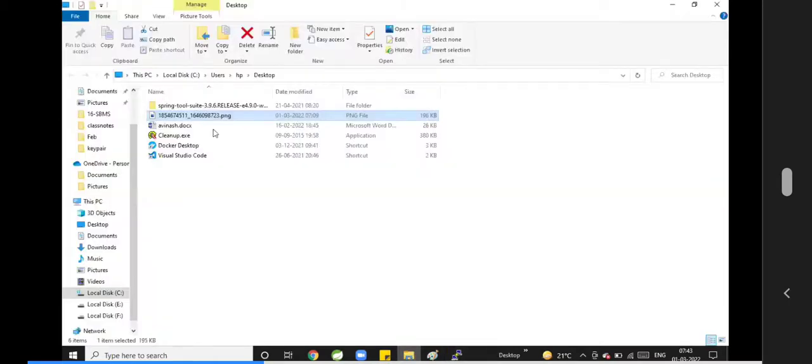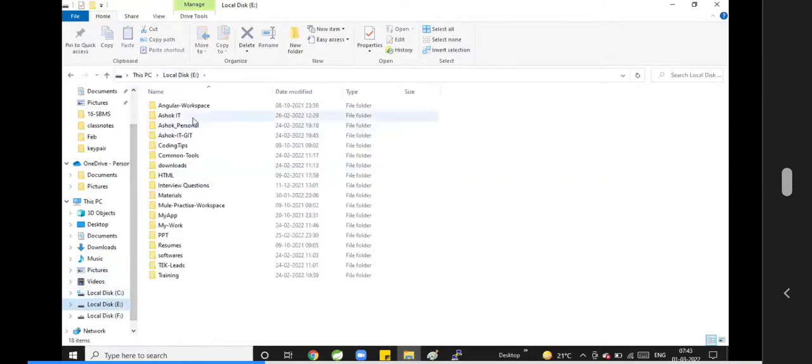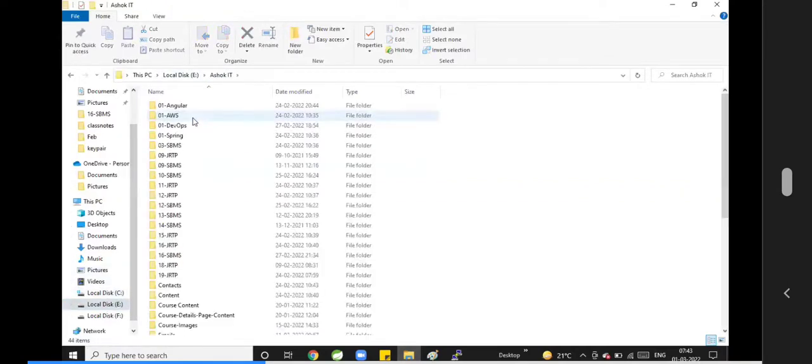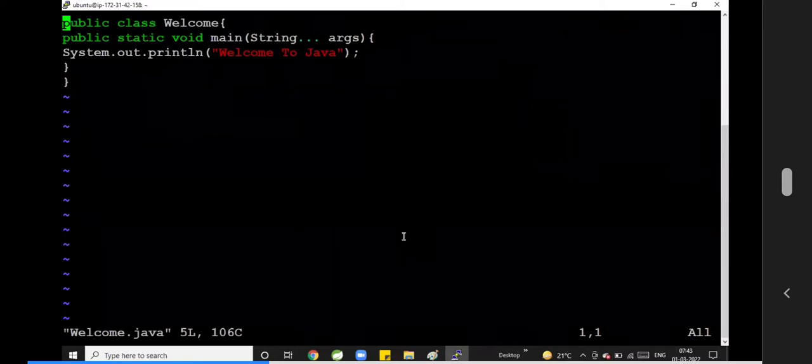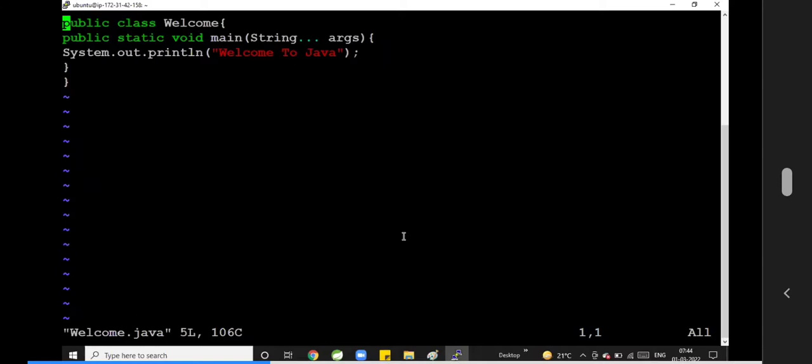Generally, how will you edit the data in Windows? We will open it with Notepad and edit it. Similarly, in Linux also, to edit the data, we will use editors. That's where the VI editor comes into the picture. vi welcome.java. Now that file is open in the editor.